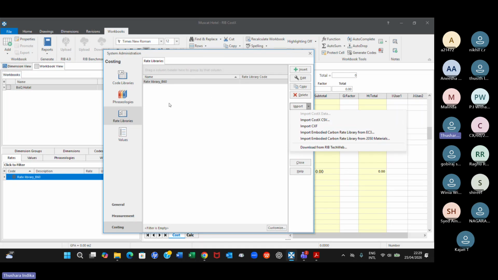So likewise, whatever the rate library, if you want to add it to this admin panel, you can add and keep it. Maybe Colombo rates, Kandy rates, or maybe Muscat rates, Saudi rates. So likewise, you can keep everything in this and then select whatever you want to price. So I will leave it that way. If you want to upgrade, you can upgrade also.